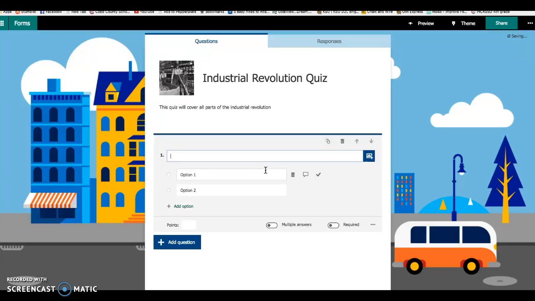So it might be, who was the president of the United States during the Industrial Revolution? Or whatever you want your question to be. Maybe try and spell your words correctly if you can.